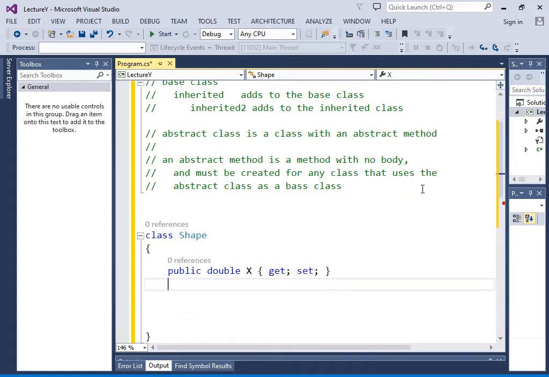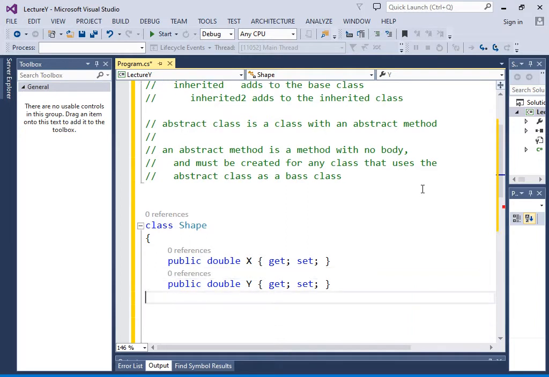Okay, so we have an X, we have a Y, with a getter and a setter, because everything out in the real world could have an X position and a Y position. We could make a constructor that sets those, so that if we wanted to create a shape, it would be easy.